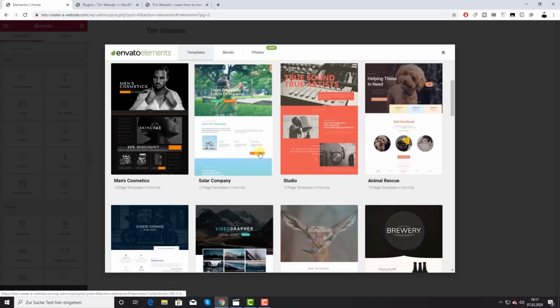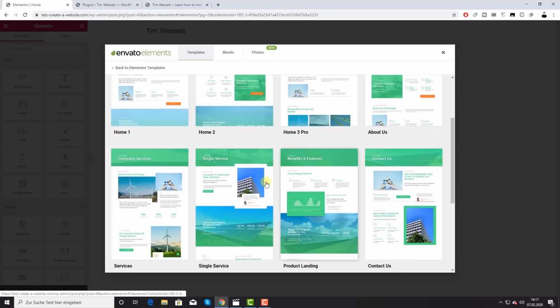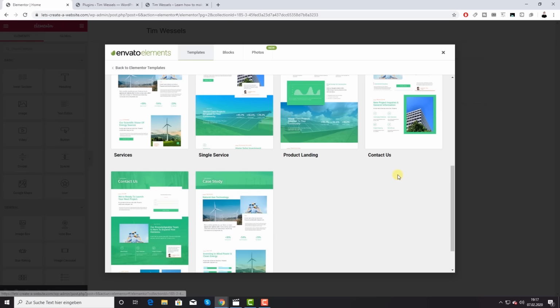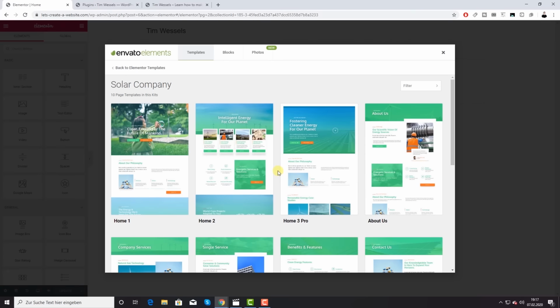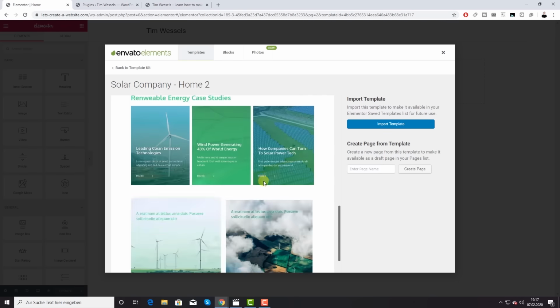So these are all page template kits. So if I click, for example, on Solar Company, you can see we have a home page, a second home page, a third home page, an About Us page, services, single service, product landing page, a Contact Us page, and all that good stuff. If you want to take a look at them, you can just click on one of those and you see a preview.